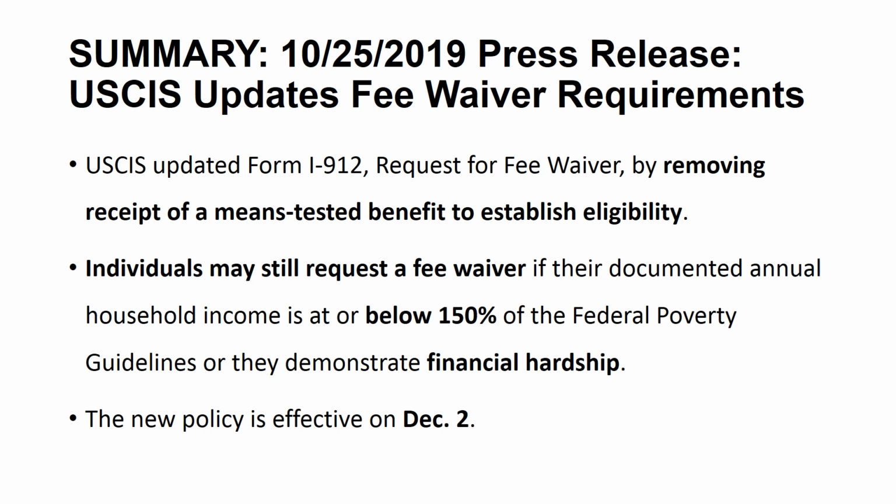Summary. The October 25th, 2019 press release changes three things. First, USCIS updated Form I-912, Request for Fee Waiver, by removing receipt of means-tested benefits to establish eligibility. Individuals may still request a fee waiver if their documented annual household income is at or below 150% of the federal poverty guidelines, or they demonstrate financial hardship. The new policy is effective on December 2nd, 2019.